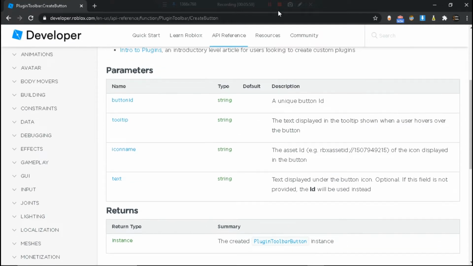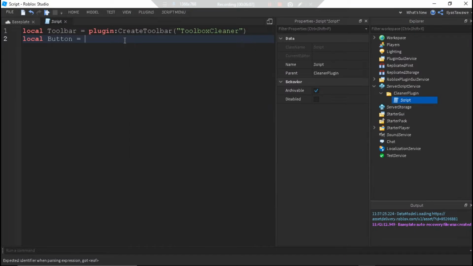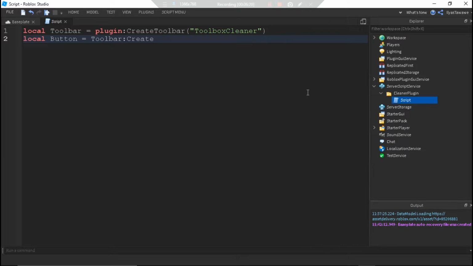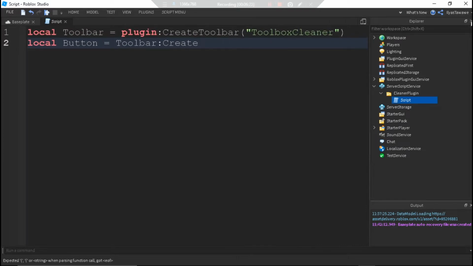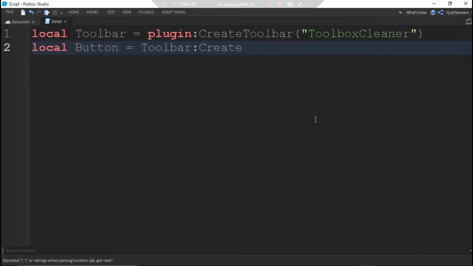Okay, so let's do it. So button ID, tooltip, and icon name and text. Okay, so the button ID, well, plugin or actually toolbar create button. By the way, I don't need the property since I'm just scripting. I would need the Explorer, I guess, maybe, but for now I think I don't need it. And the output too. So I can zoom in here.